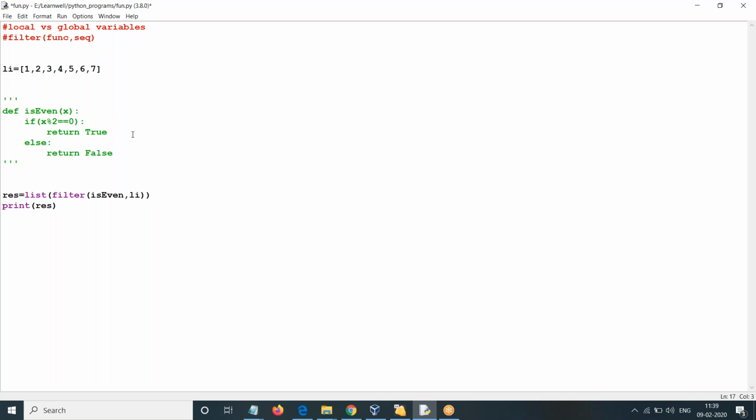Now here we don't have even a function. I am rewriting it directly like this. How? Lambda space, list of parameters. It takes two parameters, right? Lambda space li colon.